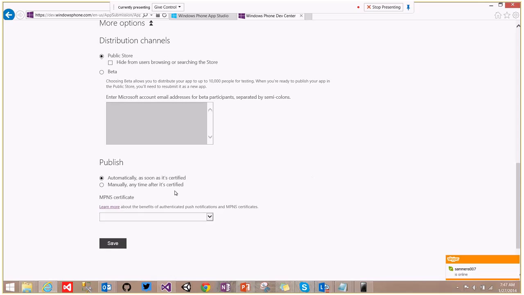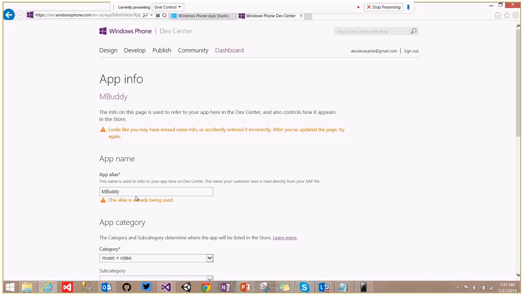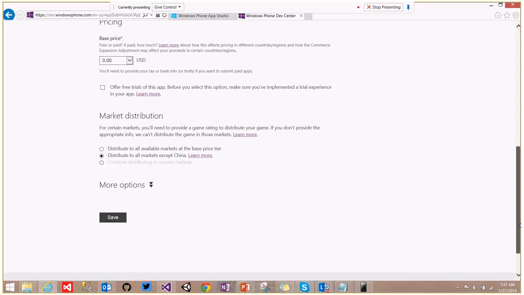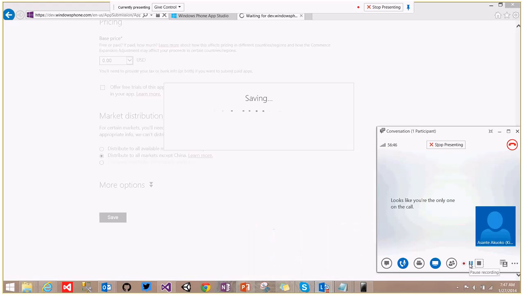Then in order to add push notifications, there are some things that you can choose here, but we're not going to do any of that. We're just going to save. Sorry, save this. Let's pause this for a bit.